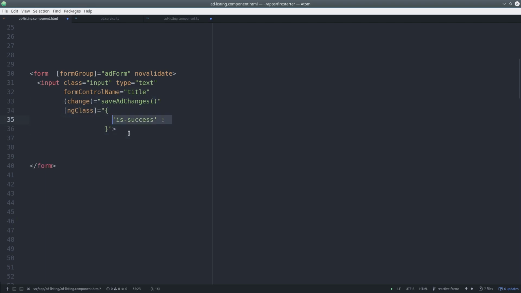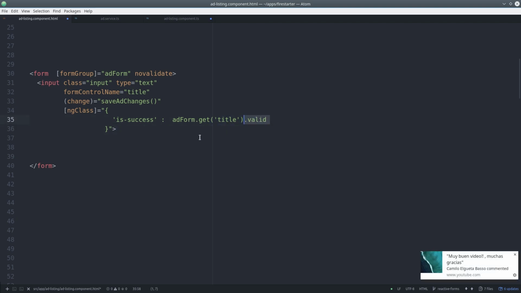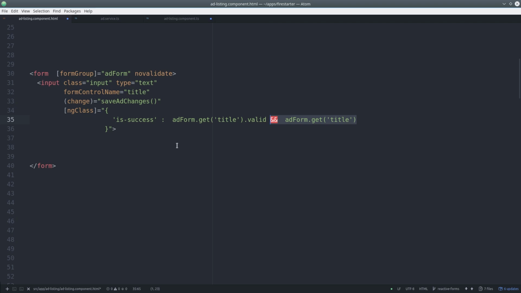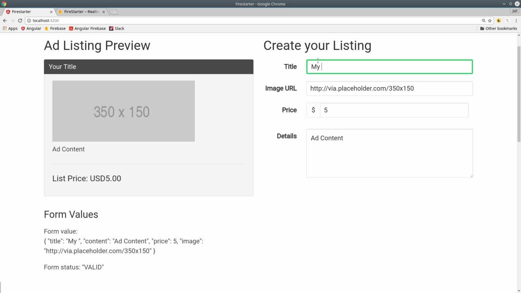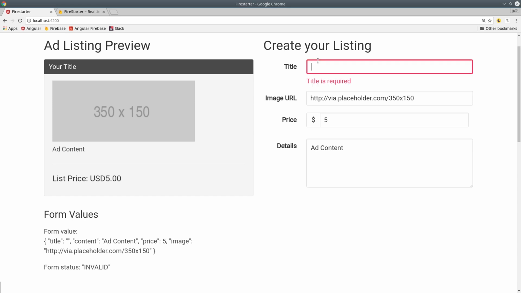Then we use ngClass to apply either a red border when the form is not valid or a green border when this form attribute is valid. We get the validity state by calling adForm.get with the attribute we want, and then valid, which will return either true or false. We also want to check for the dirty state because we don't want the form to have a bunch of red borders when it's first loaded. The end result is the toggling of red and green classes when the form value is empty.